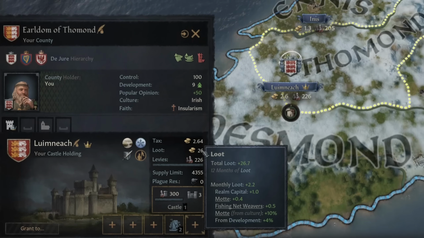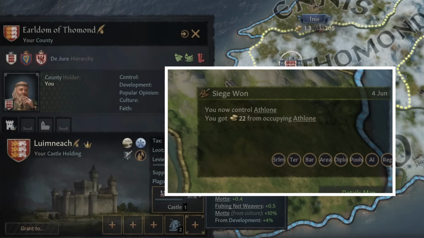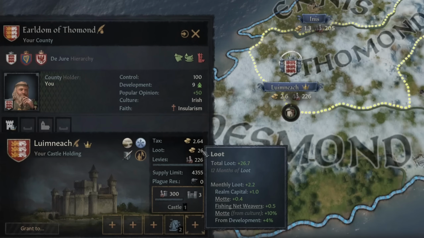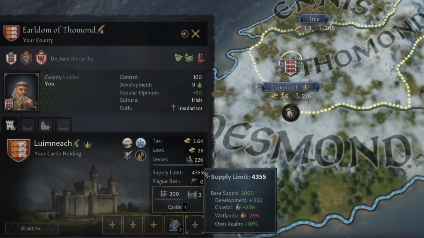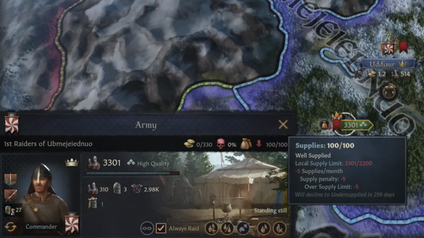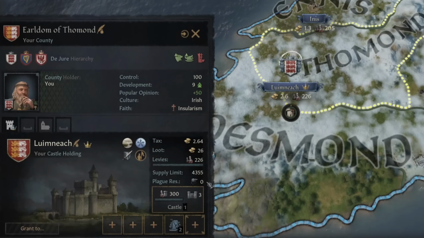Loot is gold that can be stolen when a raiding army raids this holding, or an enemy occupies this holding through a siege during an active war. The loot cannot be kept for ourselves, but this way when someone raids this holding, they are raiding the local loot and not directly from our treasury. The levies here are similar to the gold taxes, with the castle and buildings providing the base and other factors giving percent bonuses. The supply limit determines the max army size that could be fed without reducing the army's personal supply. The plague resistance reduces the infection rate, which will have a lot of penalties. More on this in another section.